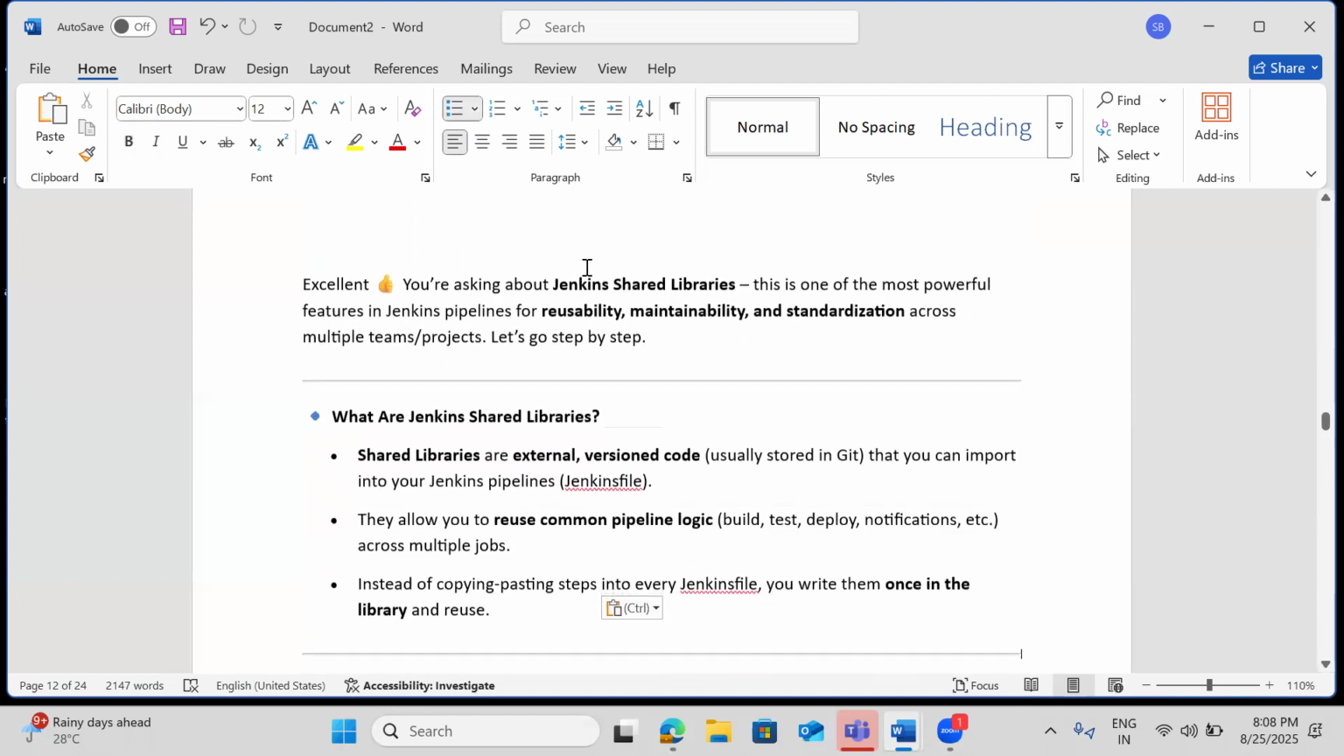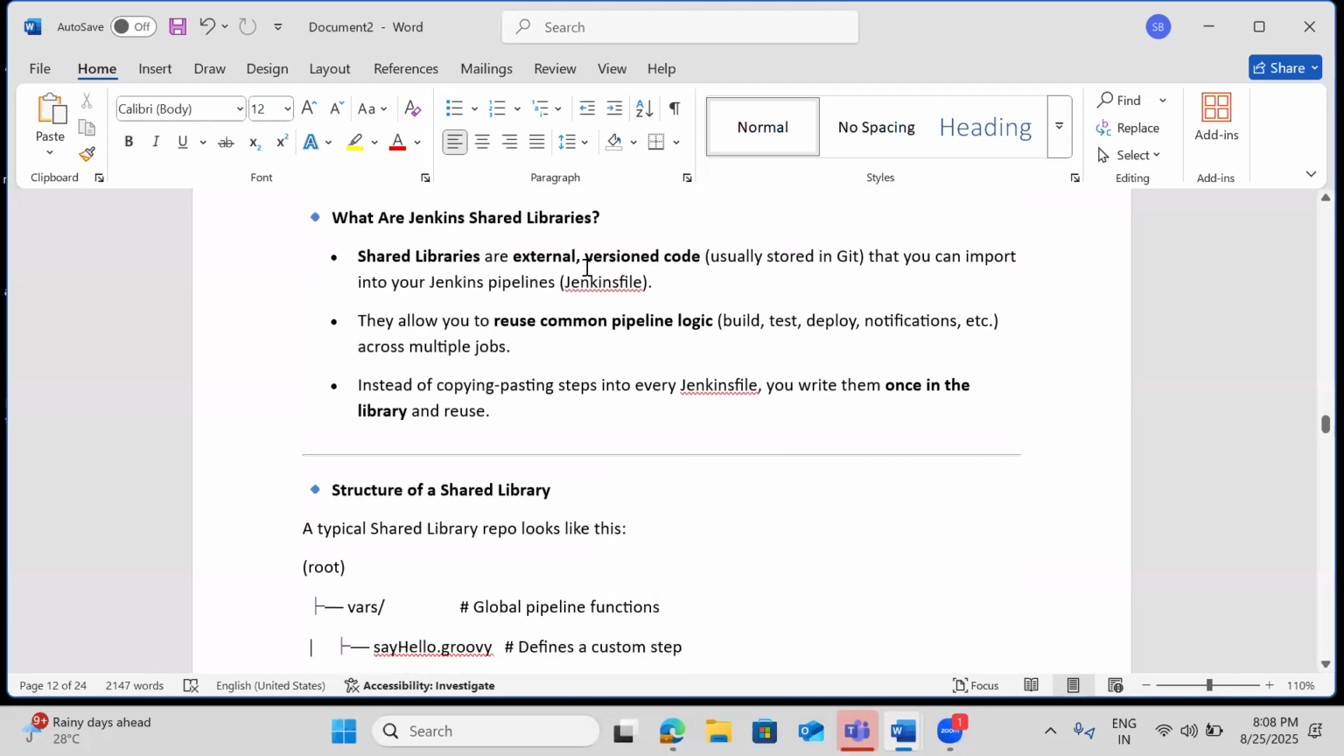And always one of the best use cases for reusability is that we need to use Jenkins shared libraries. So what is the meaning of Jenkins shared libraries? We are going to keep the shared libraries as Groovy scripts, and whenever we want those scripts we can import and manage them. Okay, so those are just reusable scripts.